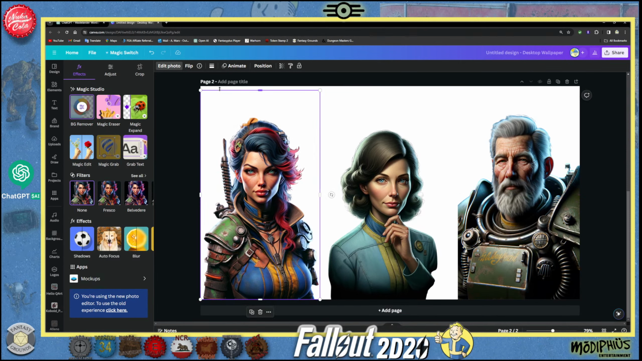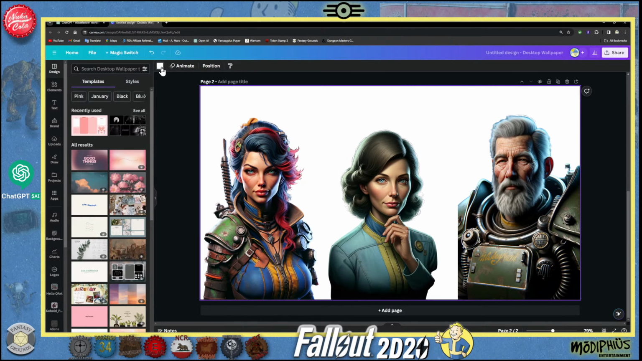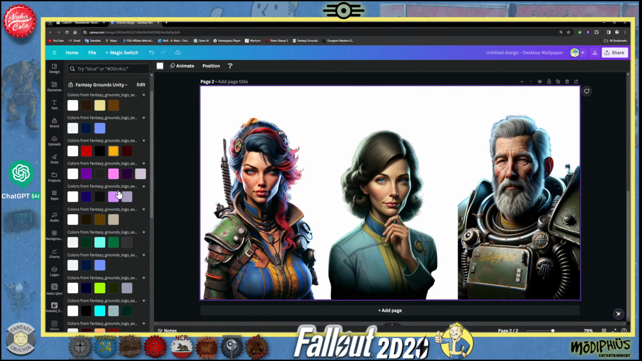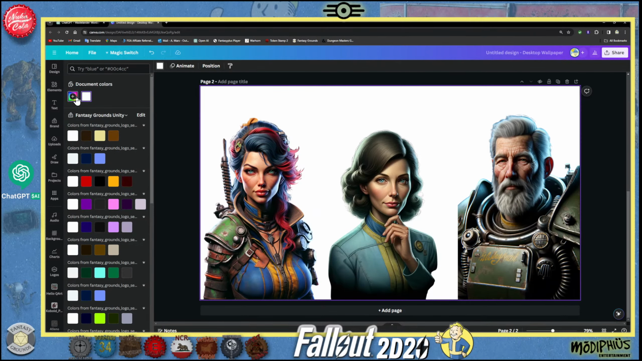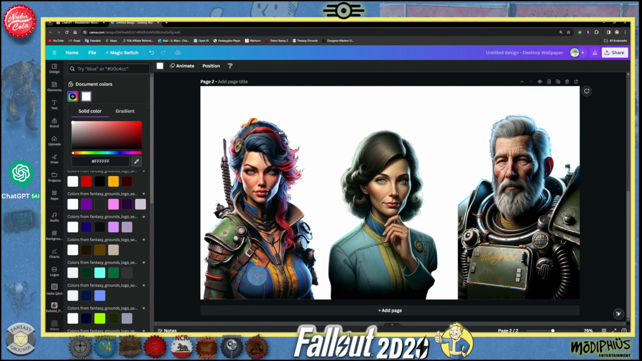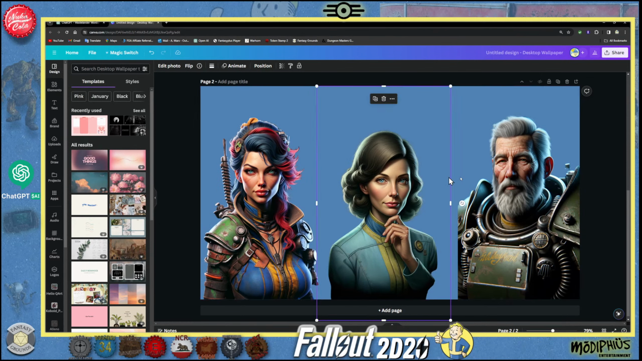And then maybe with the background, I can make it a certain color, like maybe that Vault Tech blue. So I want to go to this and that and use this for background. Yep. So it looks pretty good. Got the Vault Tech blue going on.